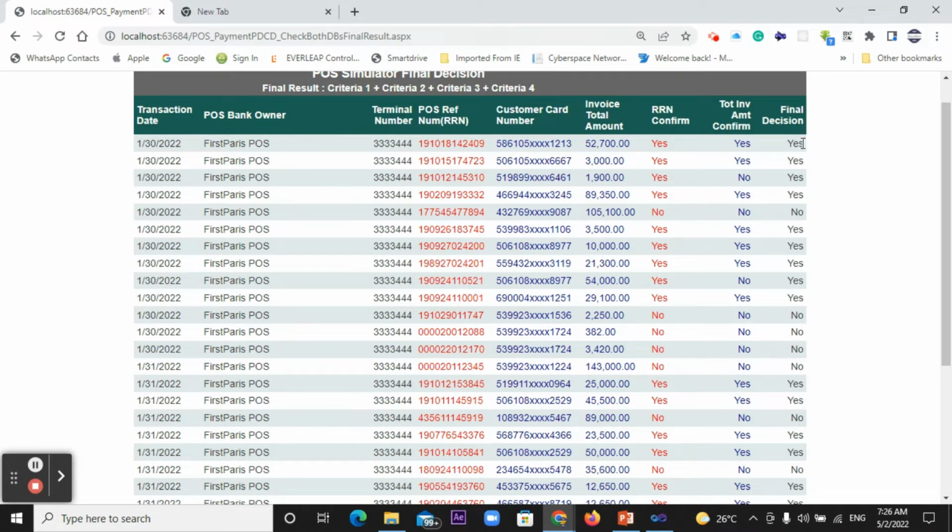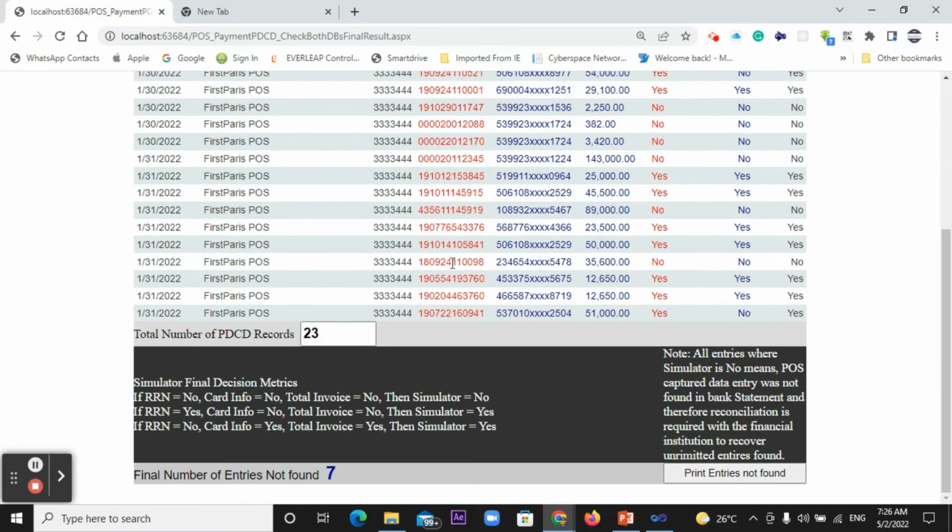Now this is how the POS analyzer works. The final decision looks at the 4 metrics. If it is no, no, no, then the analytic engine will say no. If it is yes, no, no, and no, remember we're using 4 criteria, if one of these conditions is yes, it will say yes.